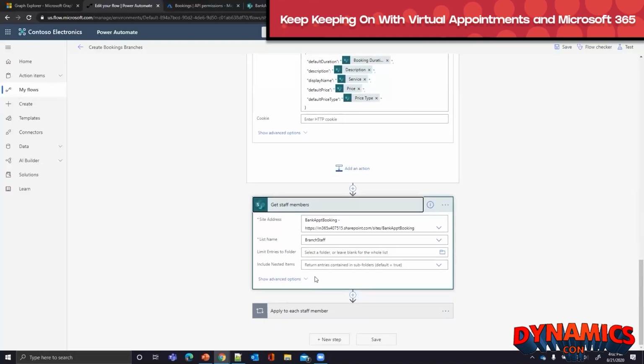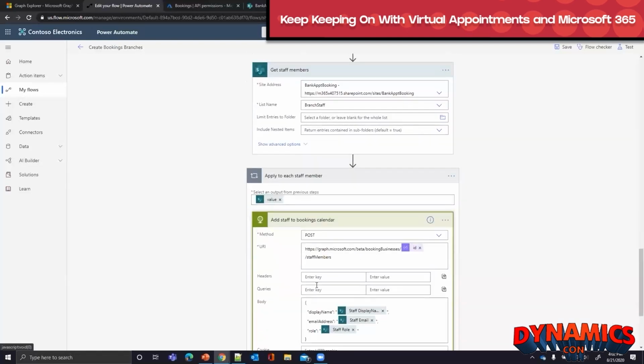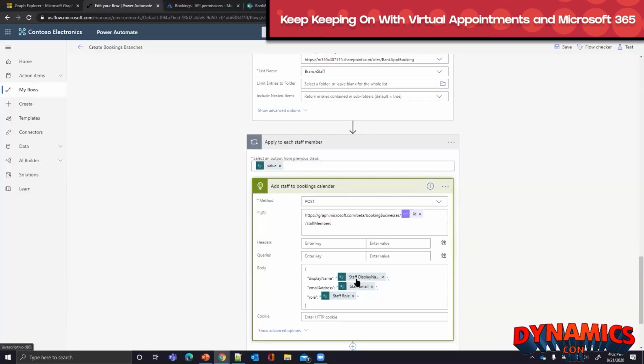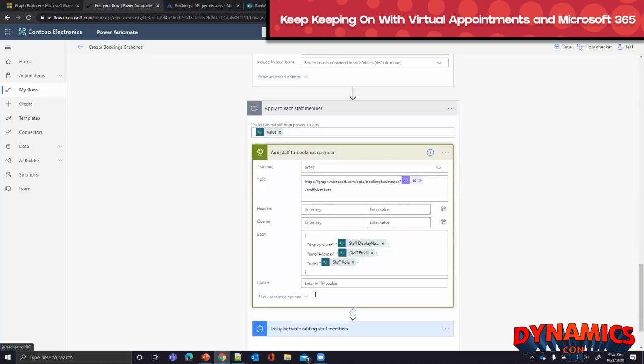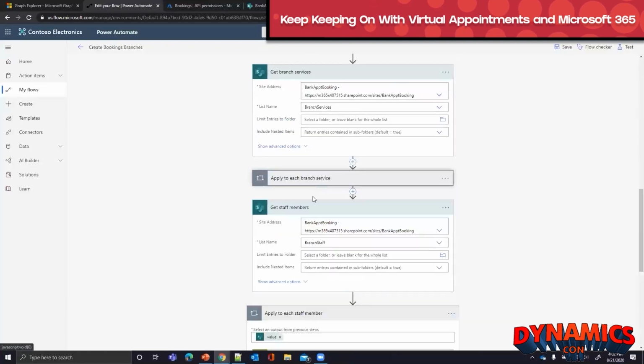All the things that Melissa was doing earlier by hand, we are now replicating inside of Flow by using the graph. And you can see down below here, for all of the staff members that come back, for each one I get back, we loop through and we add that staff to the bookings calendar. And we just give you an example here of the display name, the email address, and the role that we're going to put into that. So that's the overarching flow itself.